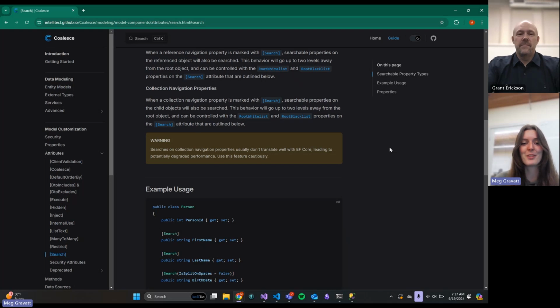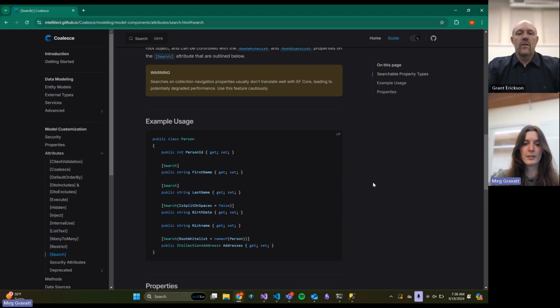Yep. So just be careful with collection navigation properties in searching, because if you have a ton of child entities and you're trying to search on those, you can definitely see some degraded performance. Yeah, and we'll talk a little bit about that in the blacklist whitelist section down below to give you an idea of how that works. So let's look at these here.